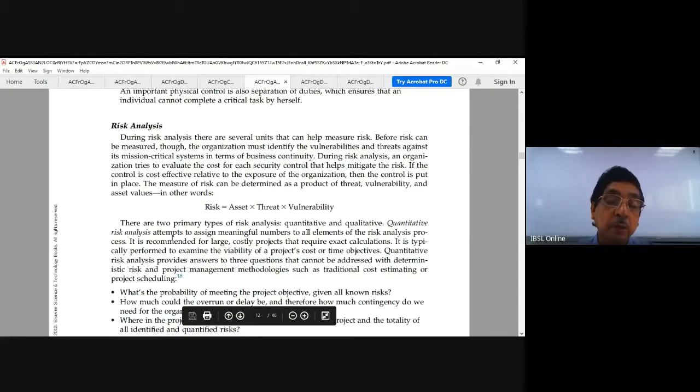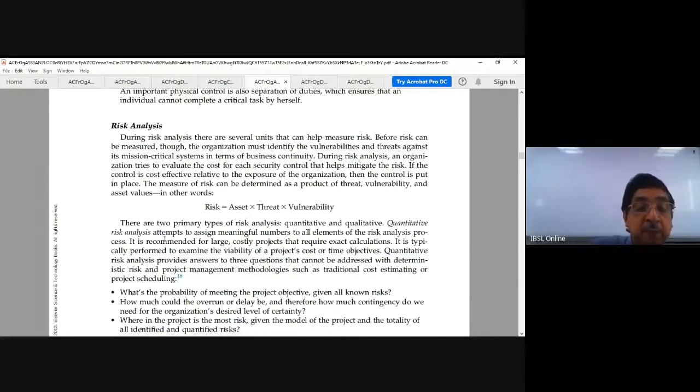Now, in order to do a quantitative analysis, a risk analyst attempts to assign a meaningful number to each of these factors. In risk analysis, you need to analyze assets, and you have to analyze threats and vulnerabilities. For large, costly projects, this exact calculation is necessary. It is typically performed to examine the viability of a project's cost, time, and objectives.